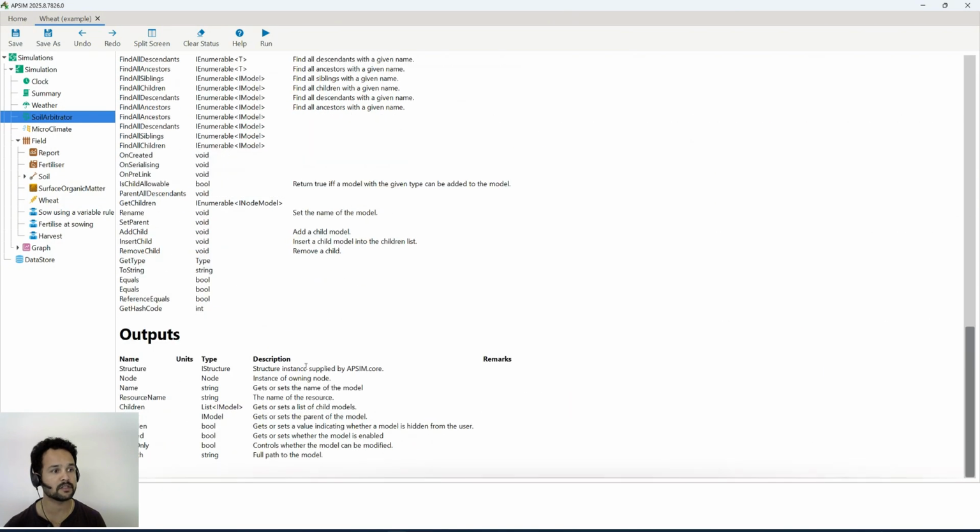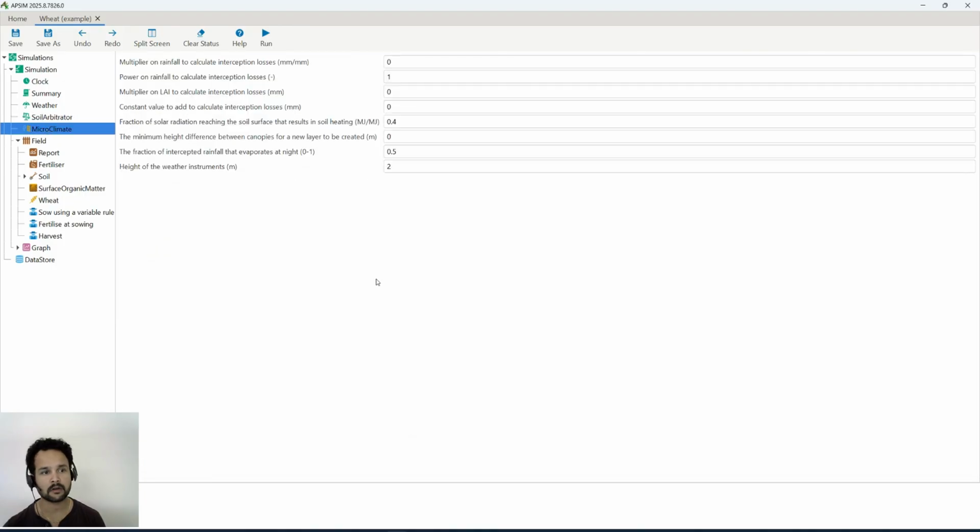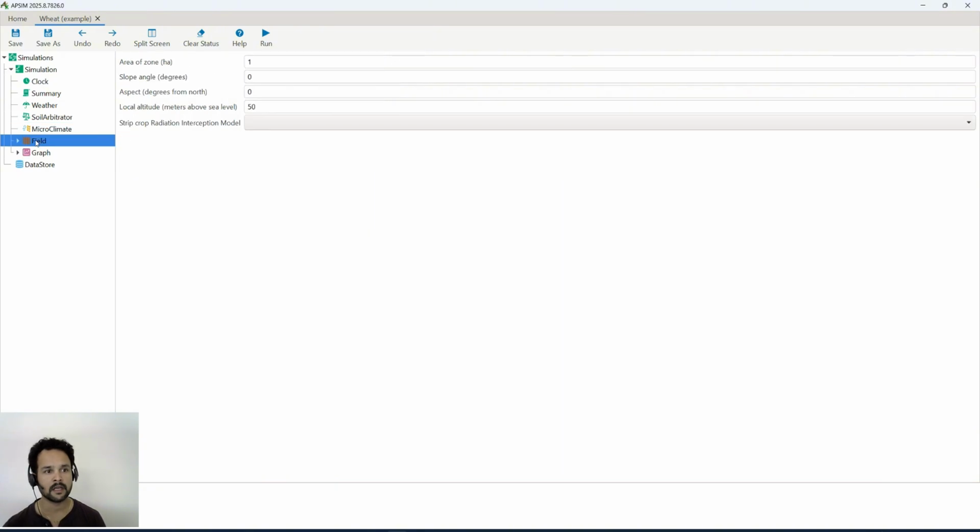It's just for information. And here is microclimate. If you know microclimate, you can edit it. If you don't know, you can just leave it as it is. So these are the general components. Now we have another component, that is a field. Here, field basically represents our site. When you click this, you can enter all the information if you have it. If you don't have it, just leave it as it is.